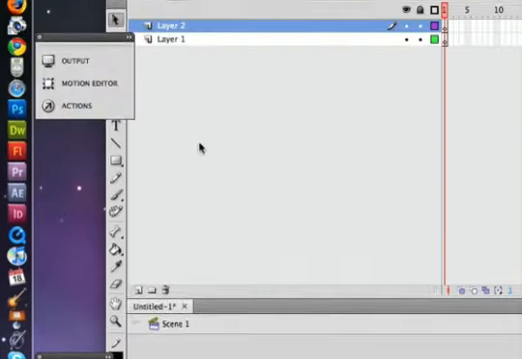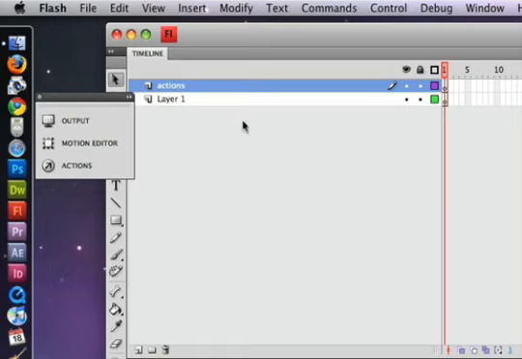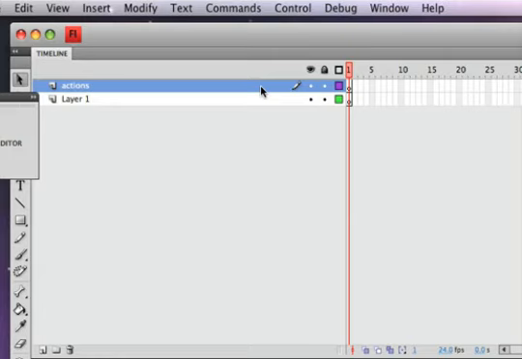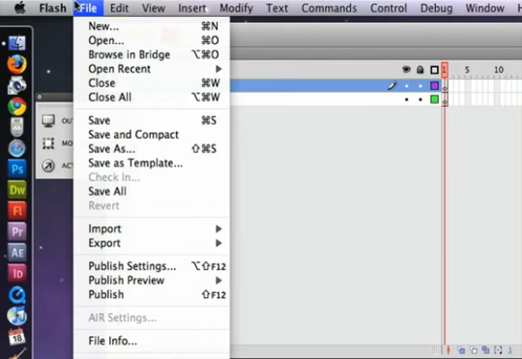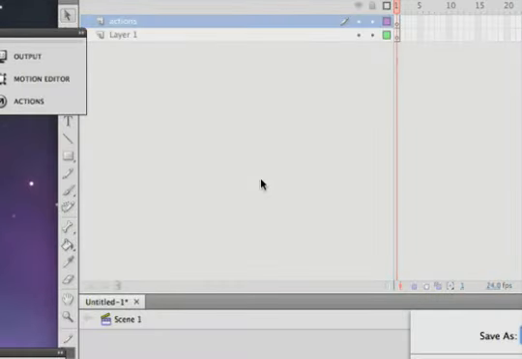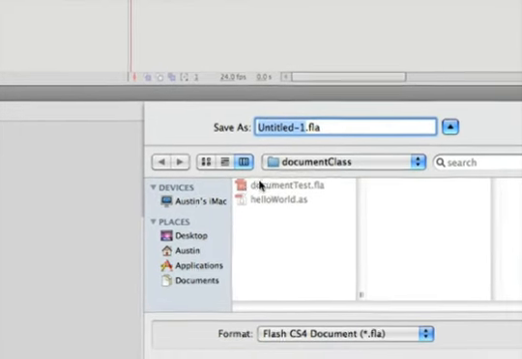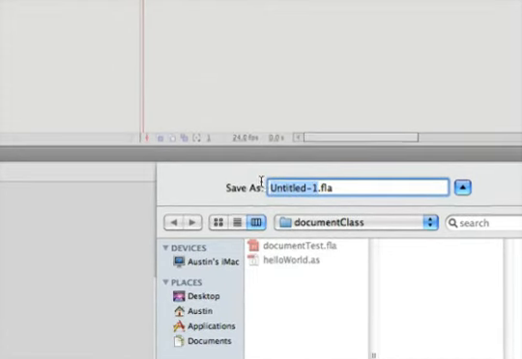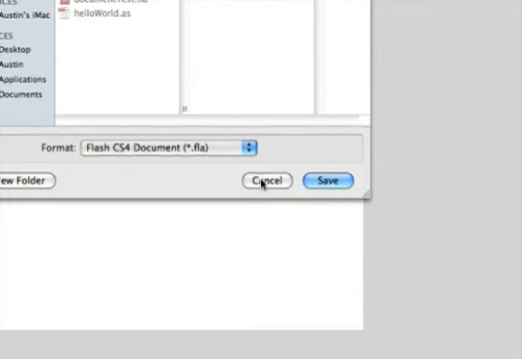So I create a new layer. I'm going to just call this actions, and I'm not going to put anything in here right now. It's just going to be a blank layer. Just go ahead and have something up there. And then what I'll go ahead and do is save this out, Save As, and I'm going to save it out for the document class. Now, I've already given this a name called document test.fla. It's just a blank file. Okay, I'll go ahead and cancel it out because I already have one saved up.